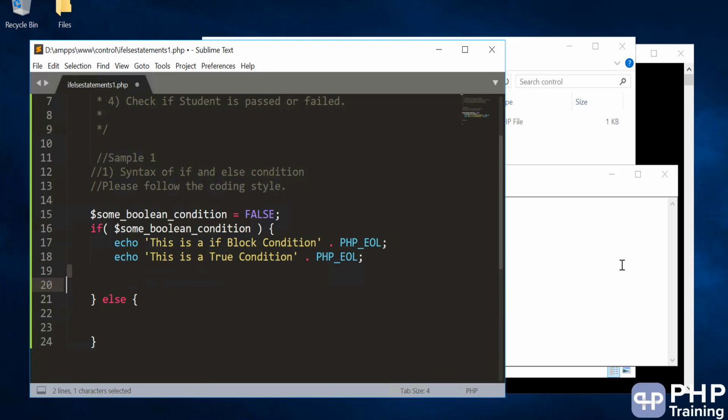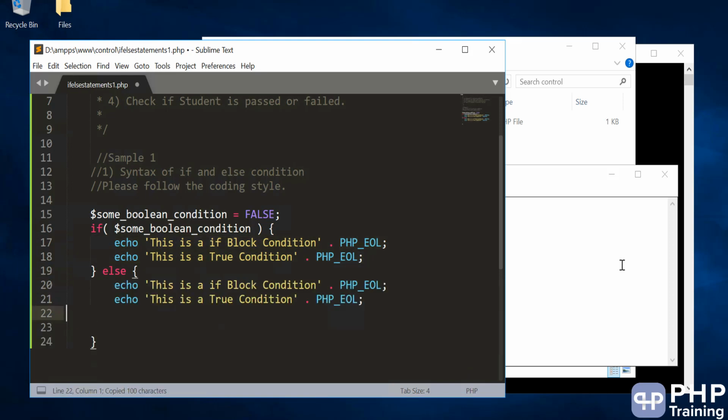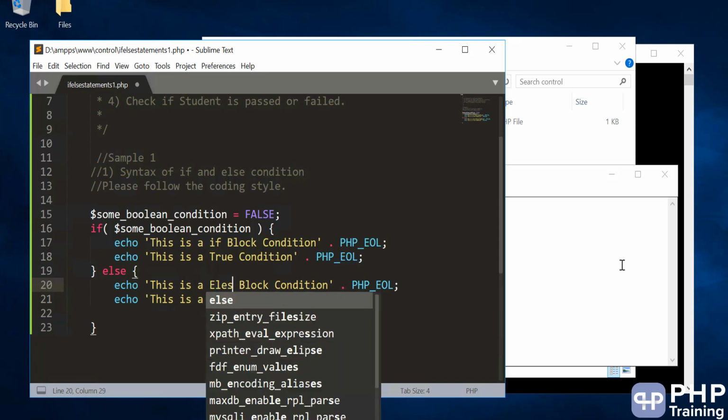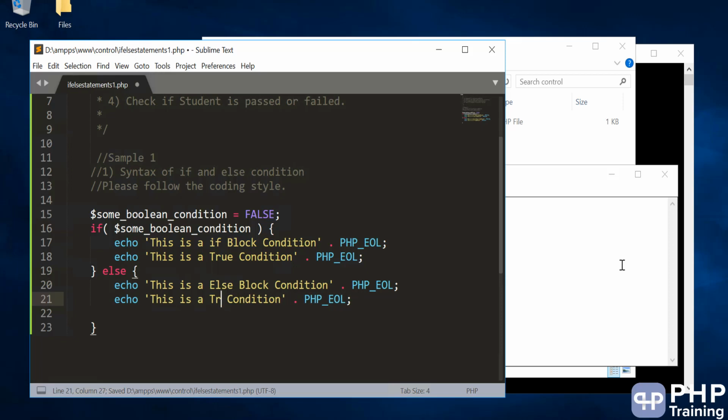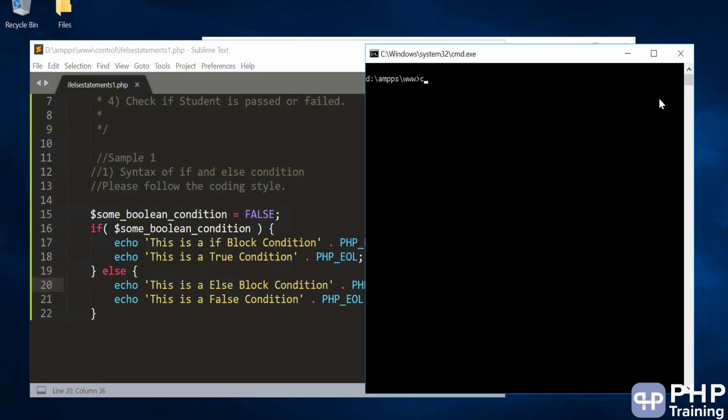So whenever the condition is true, this if block is executed, and whenever the condition is false, the else block is executed. So I'm going to copy paste here, and I'm going to say this is an else block, and this is a false condition. Okay, so you have a true condition and a false condition. Because this variable is false, the else condition will be executed. So let's go to the control folder, and we're going to run this file. Okay, and you'll be able to see the else part printed.